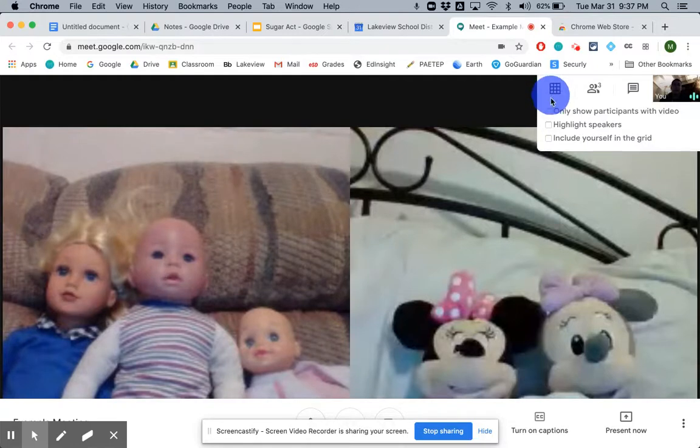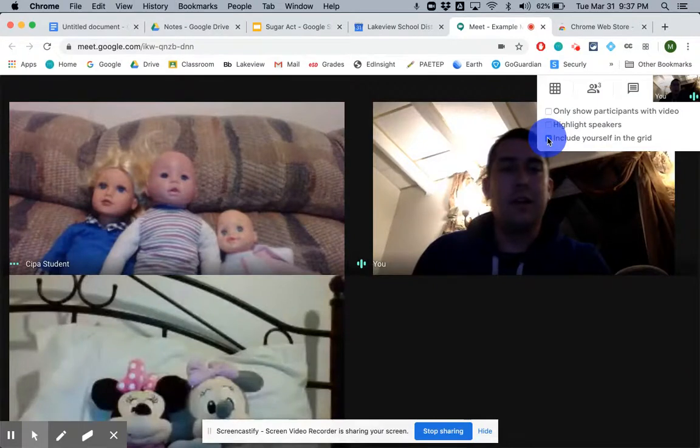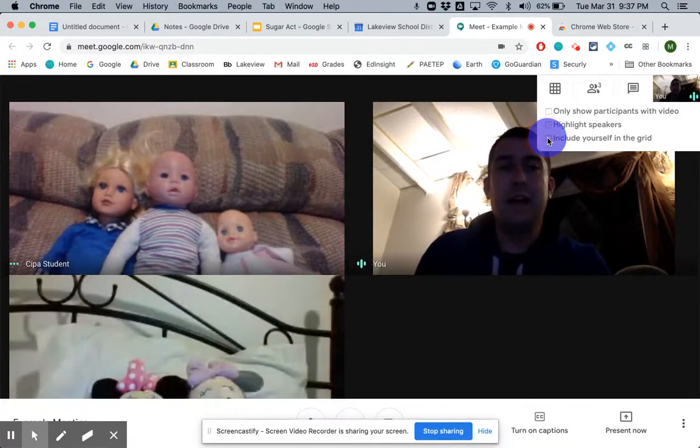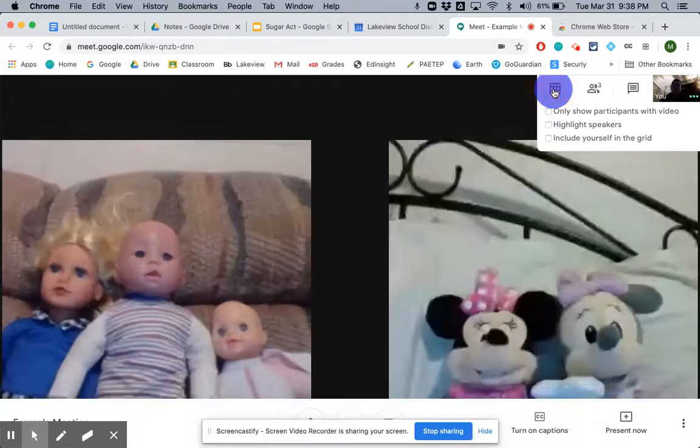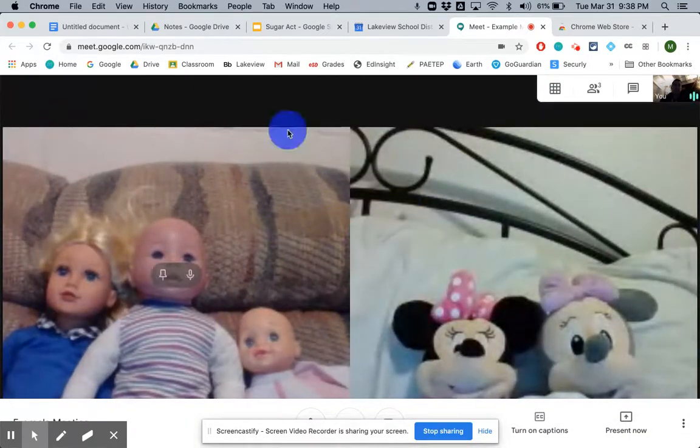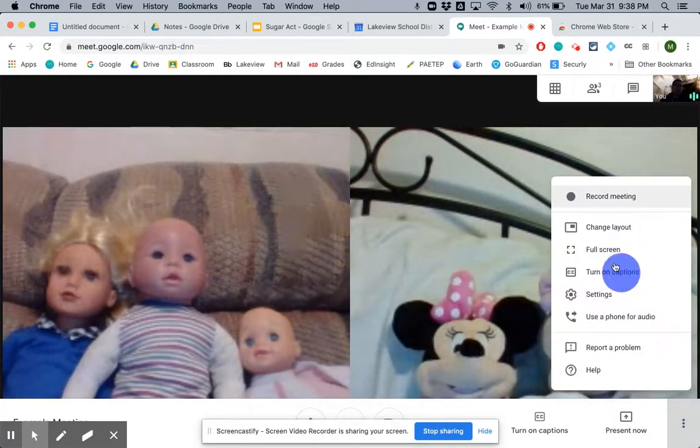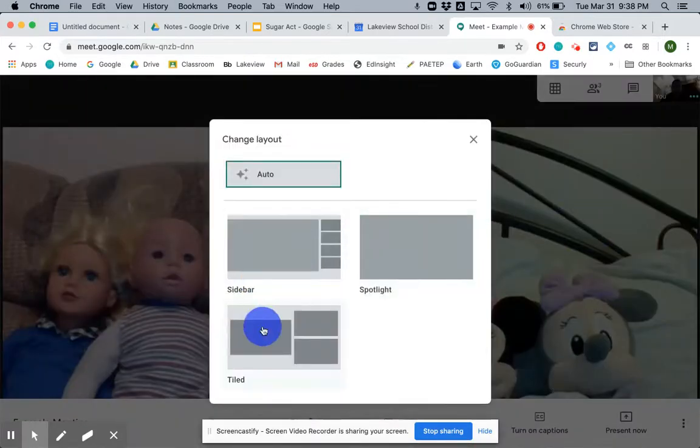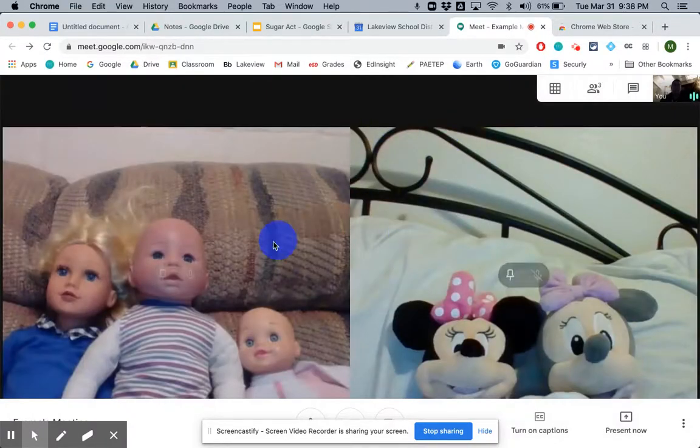It actually works pretty nice. I saw it earlier as we were testing this. And then you can also go ahead and include yourself in the grid if you want to do that. I think it's a pretty nice little extension. I've seen different ways. I know that you can come down here and you can go ahead and change the layout here. But I do think that this is a good extension to have for the classroom setting, to be able to see everybody in their own little square and to be able to kind of keep an eye on everybody and what's going on.